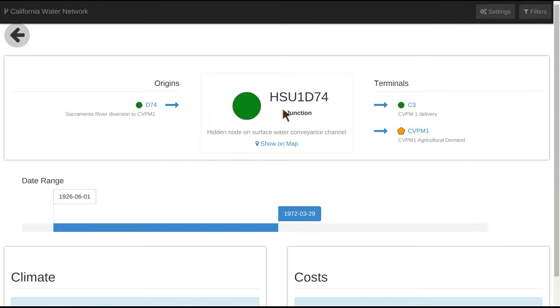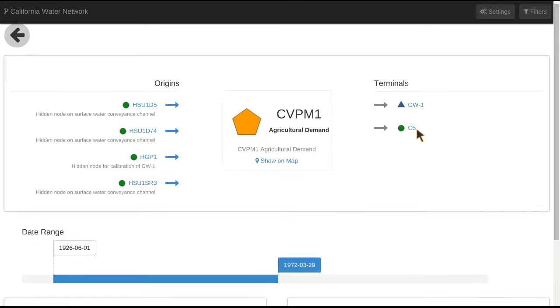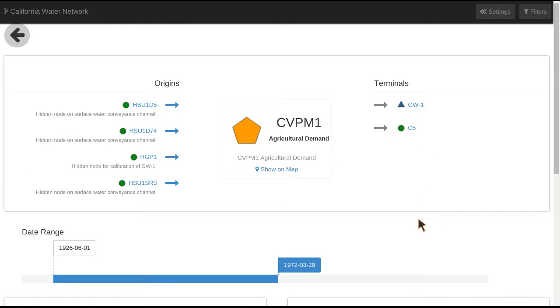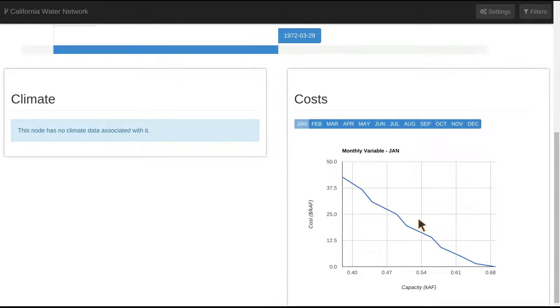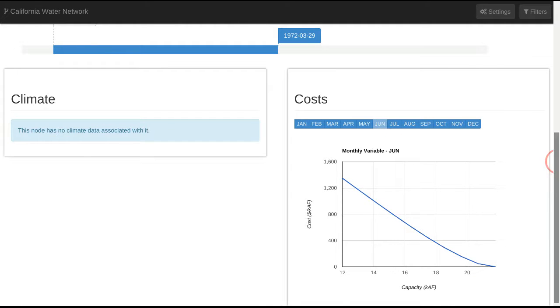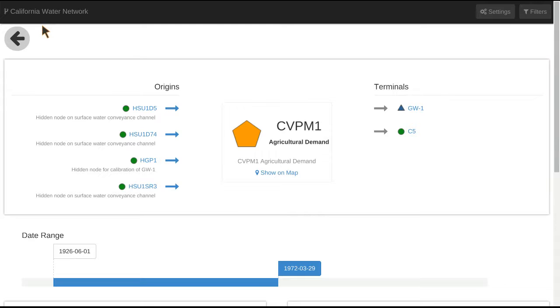And as you do that, you might move to a new location on a map. So here, for example, we followed a path of water from the Whiskeytown Reservoir to an agricultural demand. The demand itself has costs associated with each particular month as well. And at any time, you can go back to the map by using the upper left-hand button.